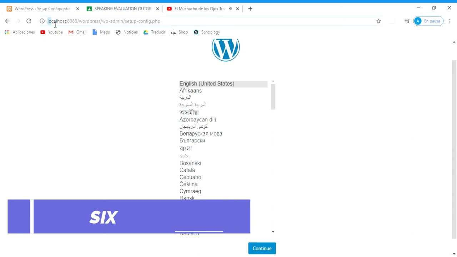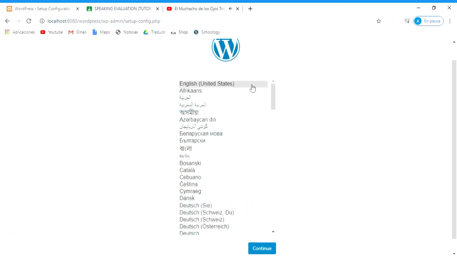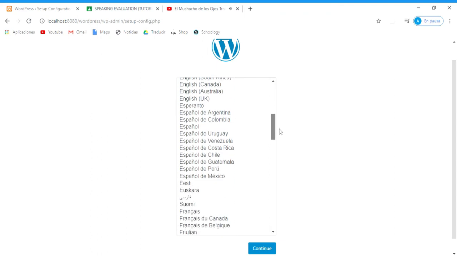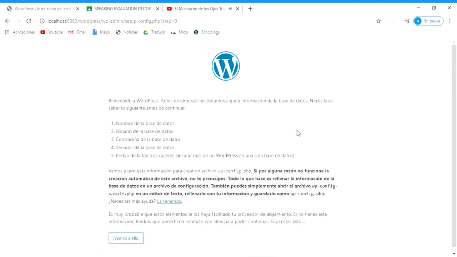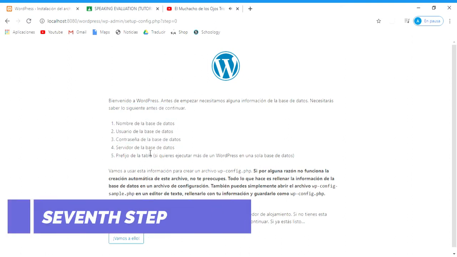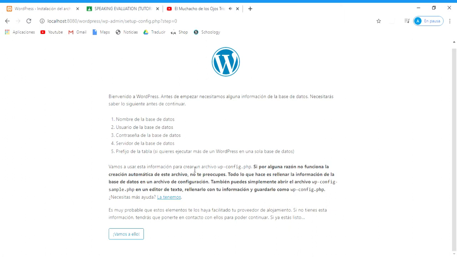After this, the following path should be displayed in the browser, where the configuration will start from scratch. It will then request access to the database created in step 3: user, database name, password, and other things.